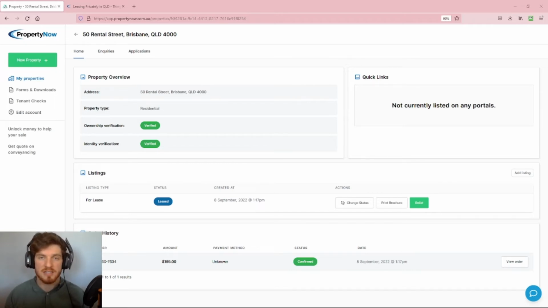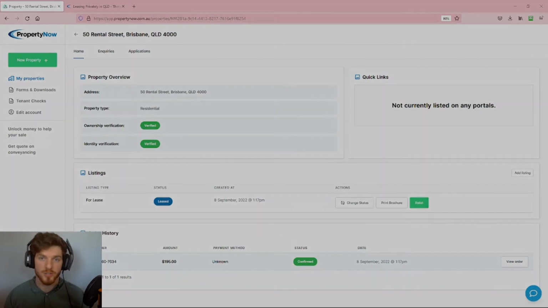If anything falls through with the tenant within 30 days of you marking it as leased, we will relist the property for you at no charge. All you have to do is contact us, let us know that the lease has fallen through, and we will relist it for you. Do bear in mind though that there is a 30-day period where that is applicable. If you mark the property as leased and it's then 2 months from that point, we will have to reissue another charge in regards to listing the property. So there is a 30-day period where if anything falls through, we will relist it for you.